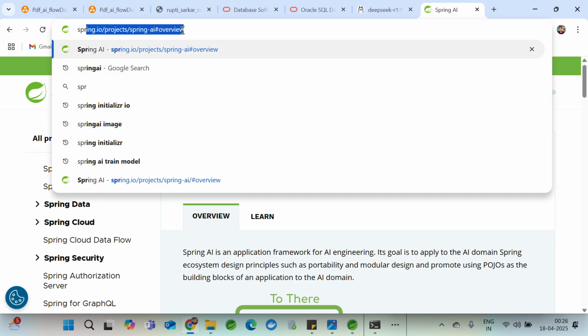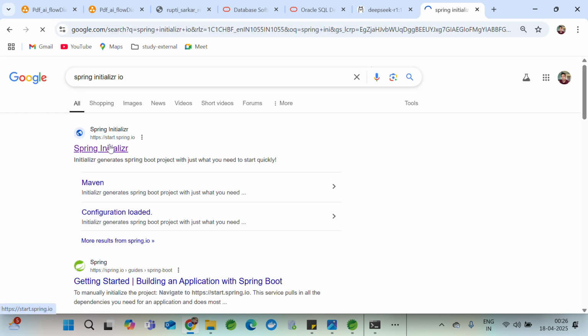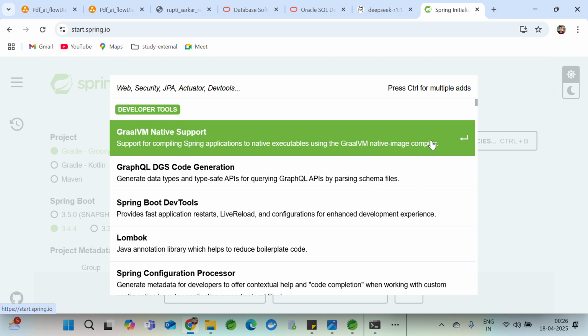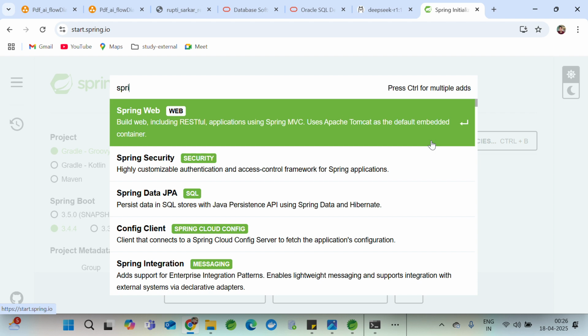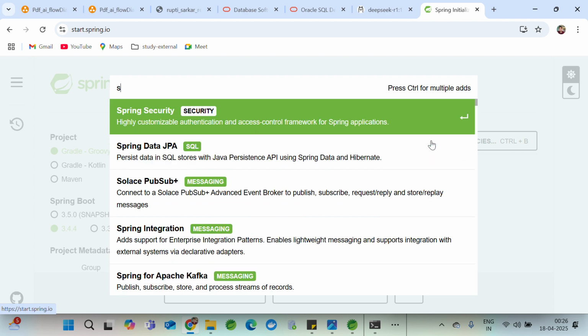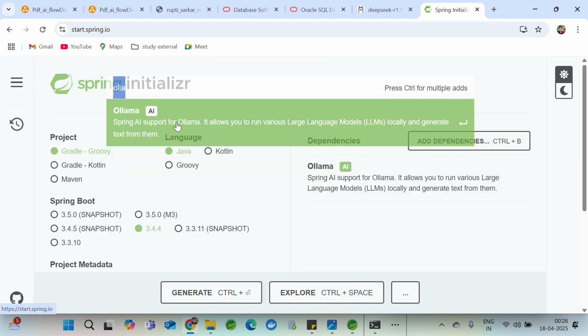Oops, Spring Initializer. Yep. So what we have to do is add some dependencies. We'll be using Spring AI. So let's add that. Sorry, we will be using Ollama. That will take care of that. So we can go to Ollama, right?